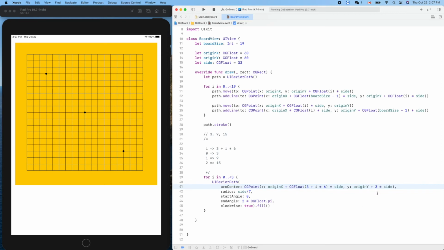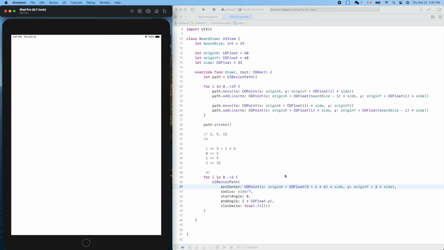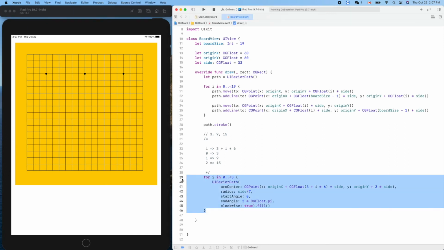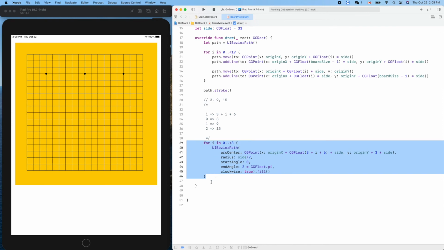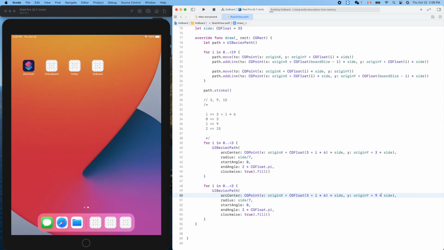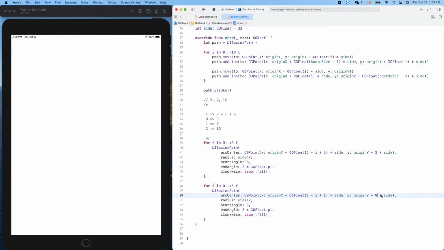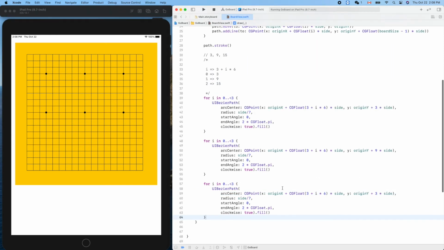Yeah, so now run it. What we need to do is we need to repeat the whole thing 3 times, right? So let's make a copy of that. This time it will be 9, right? Here, run it. Yeah, the second row of 3 dots. Okay, now we need another row. Okay, so here will be 15. Run it.